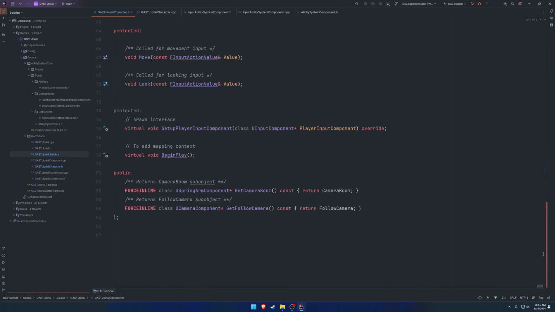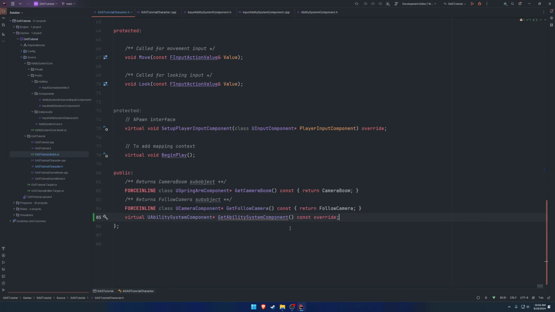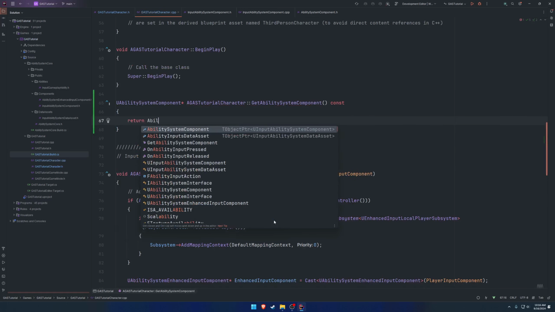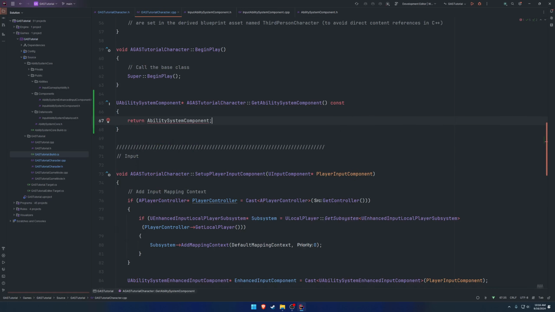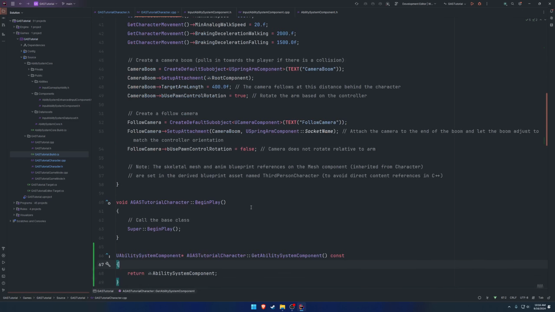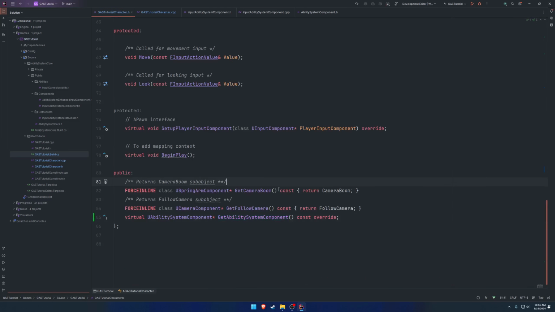So we're just going to scroll down to the bottom of our character and implement it. GetAbilitySystemComponent is simply going to return our ability system component. And that's it. The reason it's complaining is we haven't included our custom type of input ability system component. So let's go ahead and include Components/InputAbilitySystemComponent.h. Now you can see it is good to go and no longer complaining.